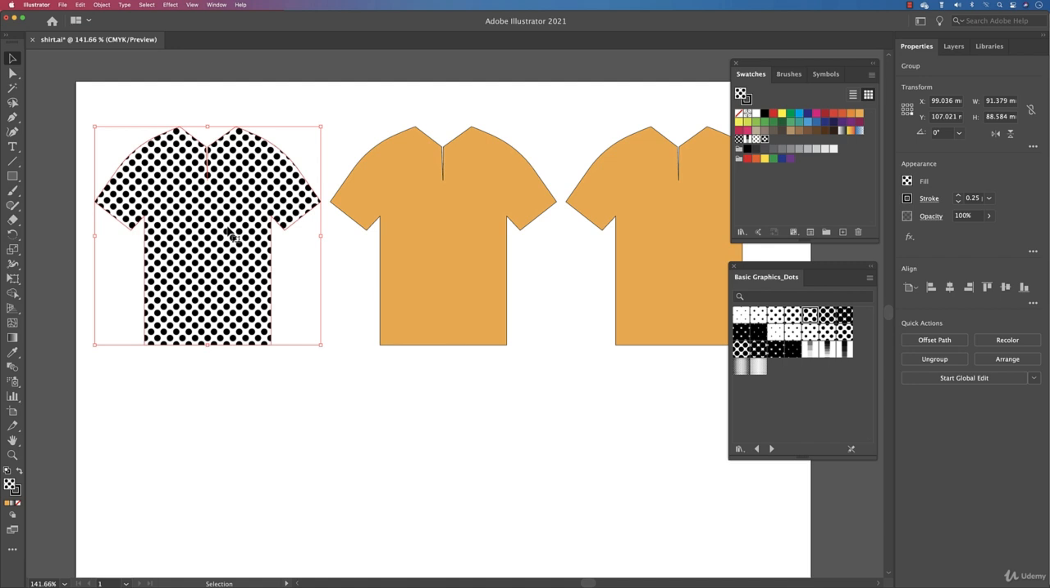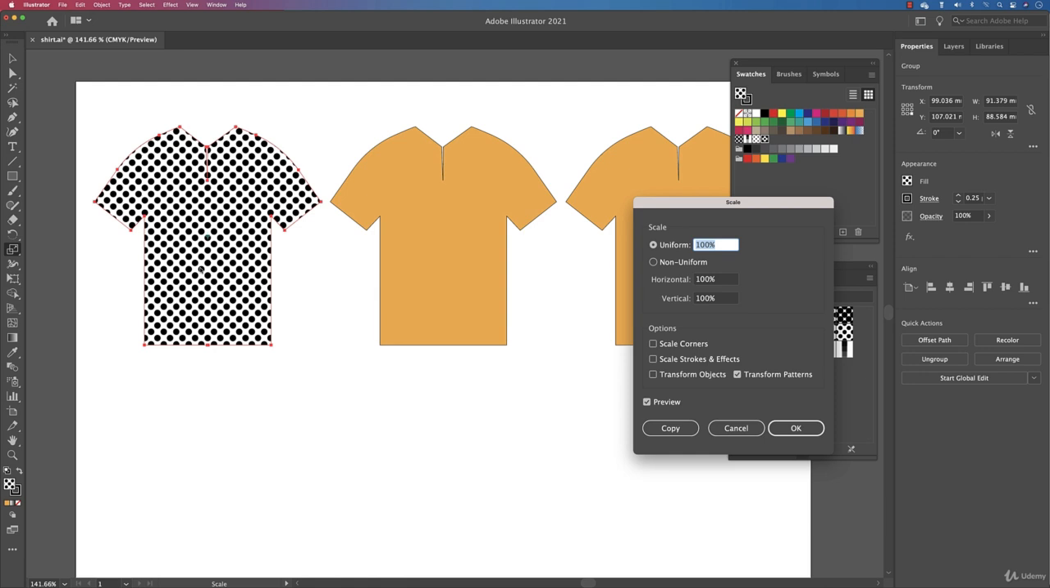But let's say you want to work it out. You don't want to scale the pattern. You want the pattern to be stable, and you want just to scale the object. How do you do that? There are several ways to do that, and the easiest is to come to scale. Notice you have scale over here, under rotate. The shortcut is S. You can double click, not a single click. You don't want to use really a tool, you want to use the panel. Notice here what's happening. You have uniform scale, non-uniform scale. You can scale corners and scale strokes and effects.